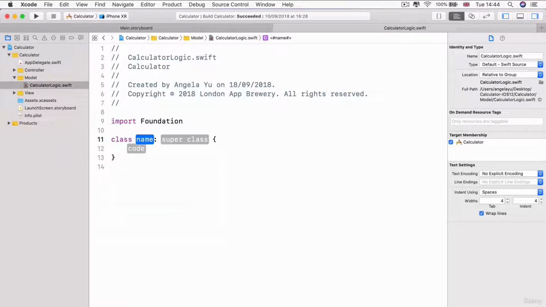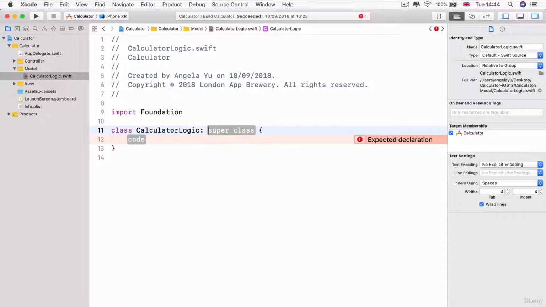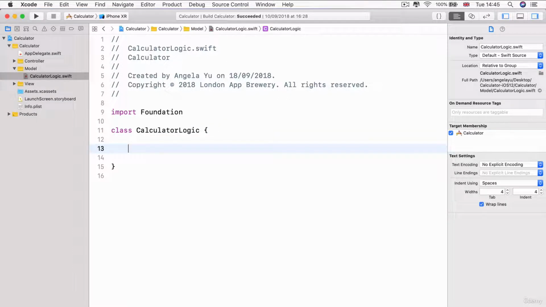Now the class name is going to be the same as the name of the file, which is good programming practice. That way, when you look inside your file inspector over here, you can see at a glance all of the classes that you have included in your project. Now, my class is not going to inherit from any other superclass, so I'm just going to delete that placeholder. And there we have it. We have our brand new class, and we've separated all of our files into the MVC structure.